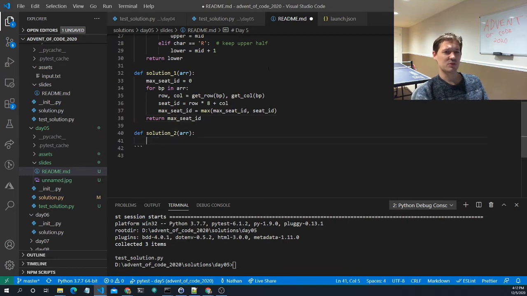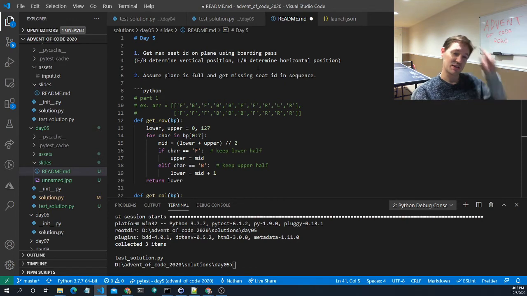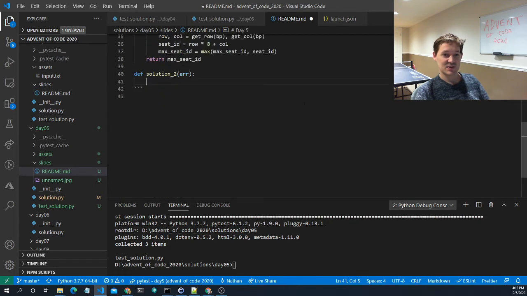For part 2, we are assuming the plane is full and we have to get the missing seat ID in the sequence. So you can imagine we have an array of seat IDs, like we calculate them all and we end up with something like this. And you see there's a gap. 9 would be the seat ID in this case. So we can't assume that the first one is 0. It's going to be some number, and the last one will be some number, which I think we calculated was 800 something. But the gap in this case would be 9. That's the kind of thing we're looking for.